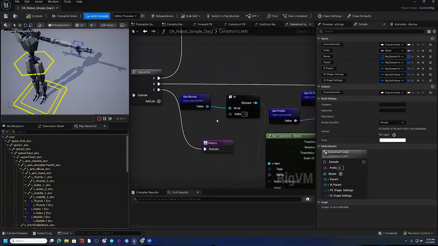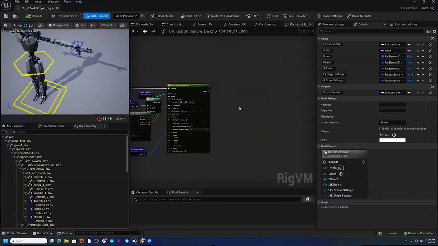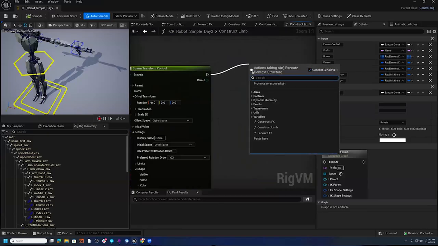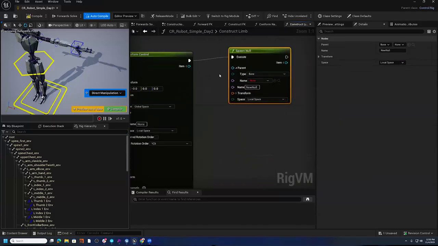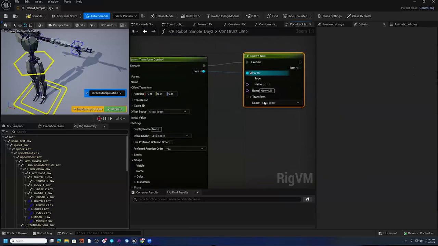We said we also need a child null, and we need a pole vector. So let's do the null next. The null is going to use a different spawn node. So we're just going to use a spawn null for this, and it's going to be a child of the IK control. So the output of this IK spawn, we're just going to use as the parent of the null.